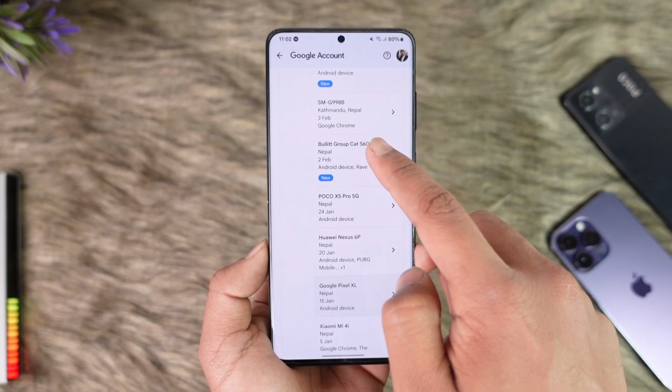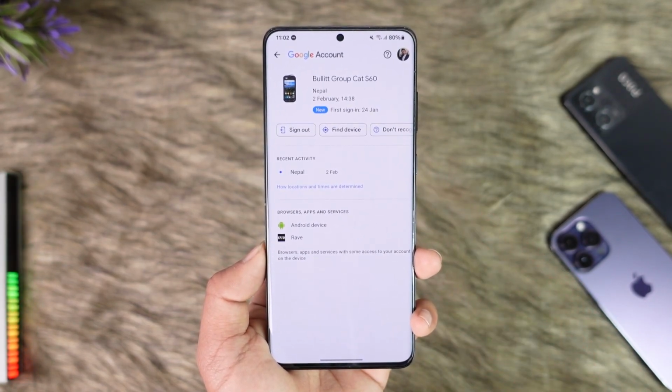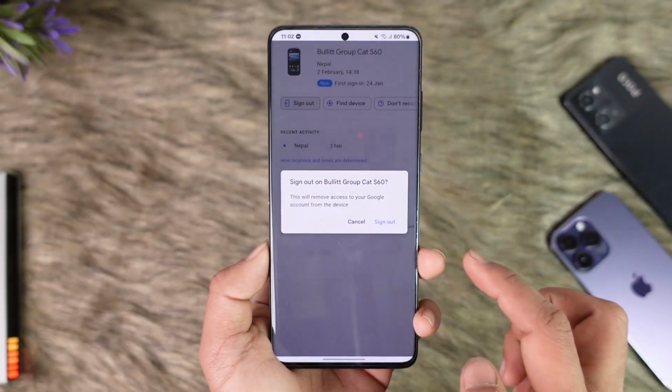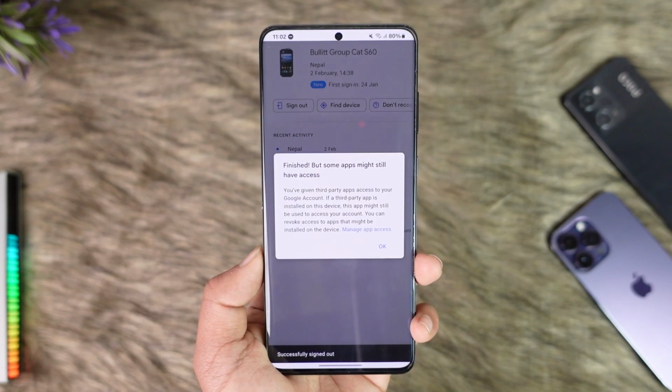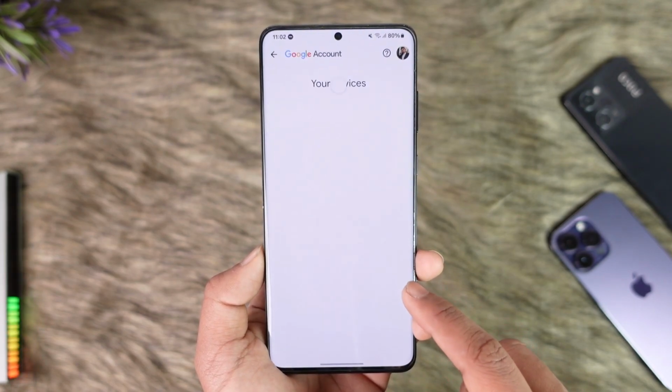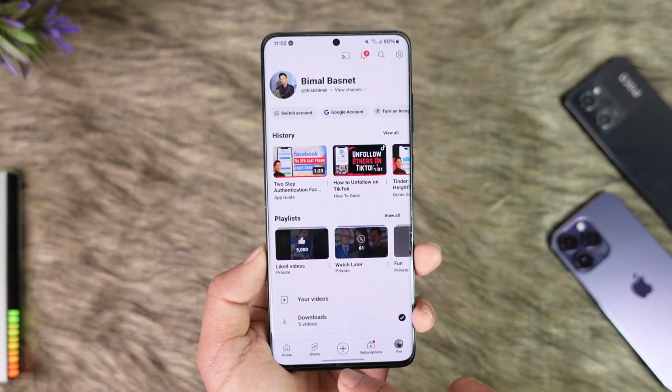So you can select a certain one over here, and once you have done that, you will be able to just tap on the sign out option that you can find here and then tap the sign out button to sign out of those. This way you should be able to sign out your YouTube account of other devices, which in this case is also your Google account.